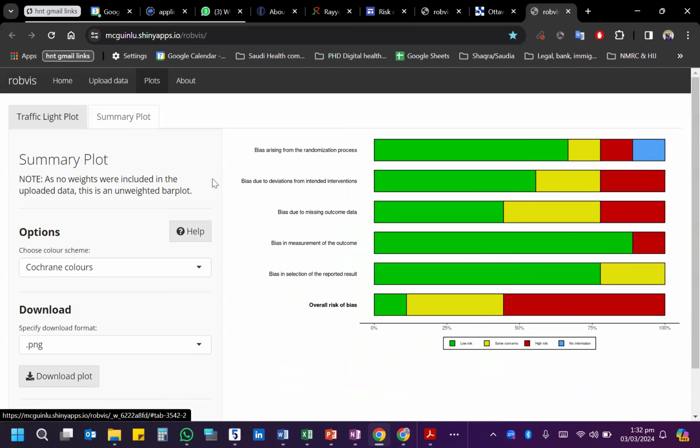If I look at the summary plot, what it shows is that for the 5 domains, for domain number one, which is the risk of bias arising from the randomization process, there is low risk for the majority of the studies. Think of it like 100%. So you can see here, it is a percentile. Out of that 100%, how many studies have low risk? Approximately 70% of the studies have low risk.